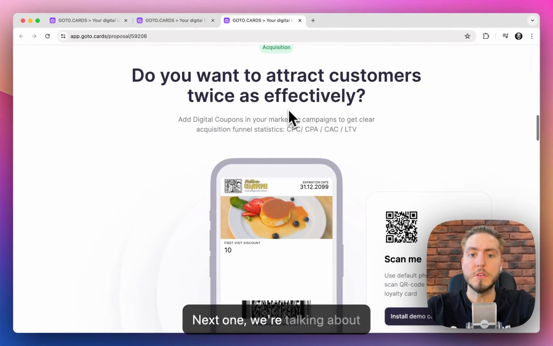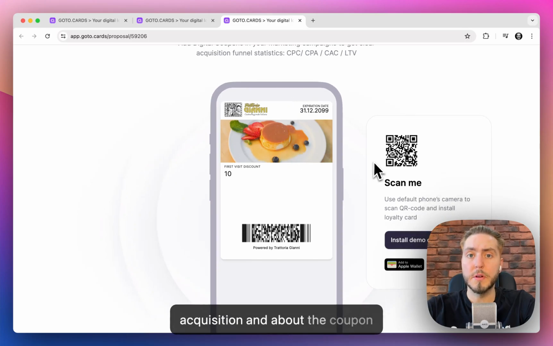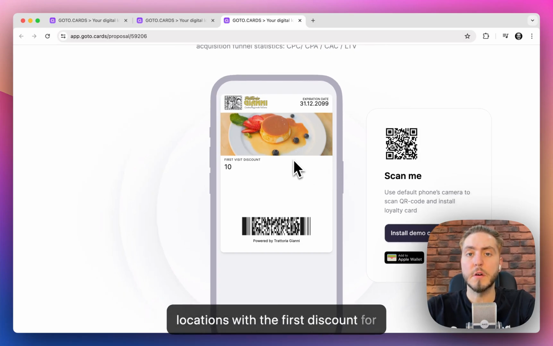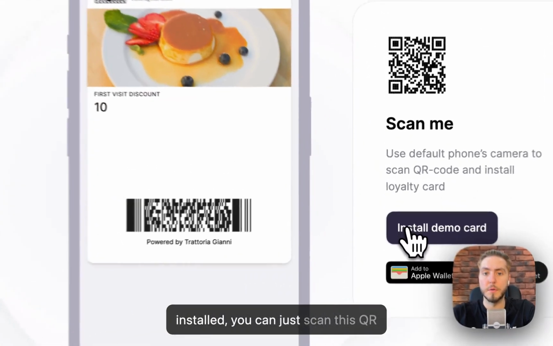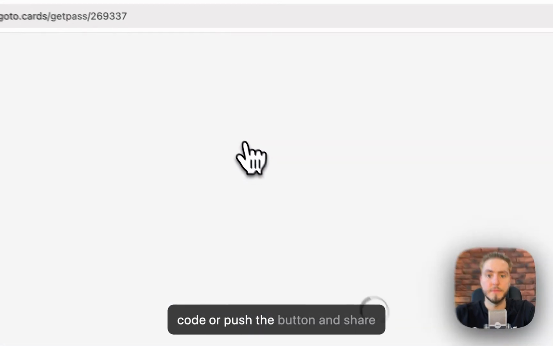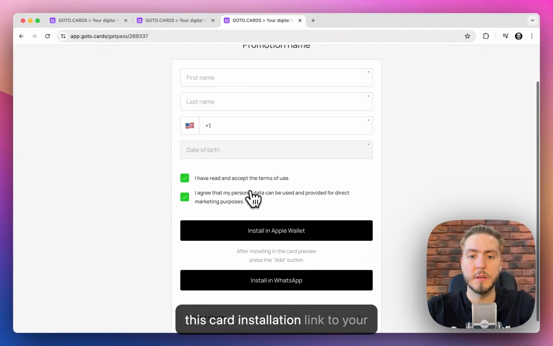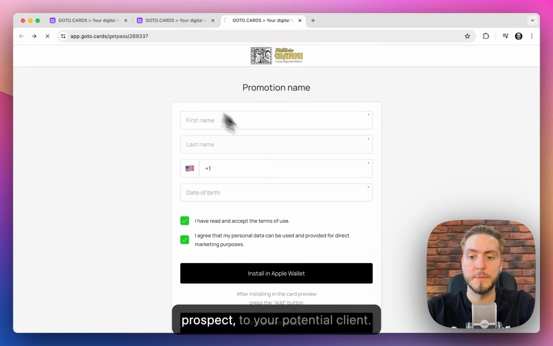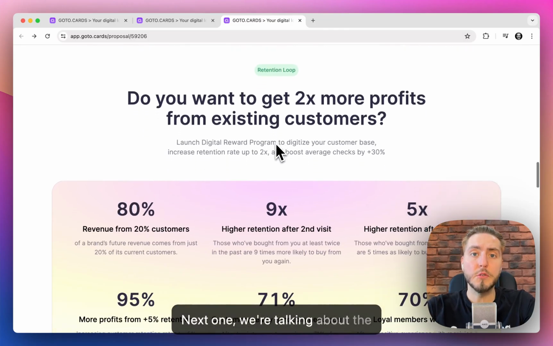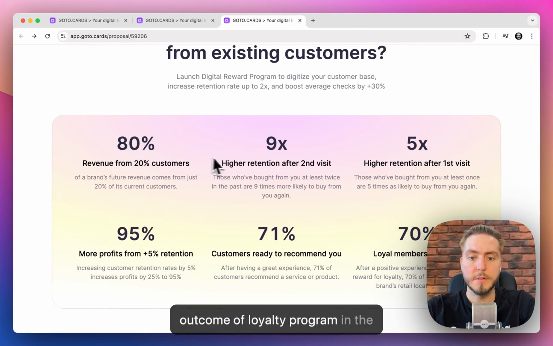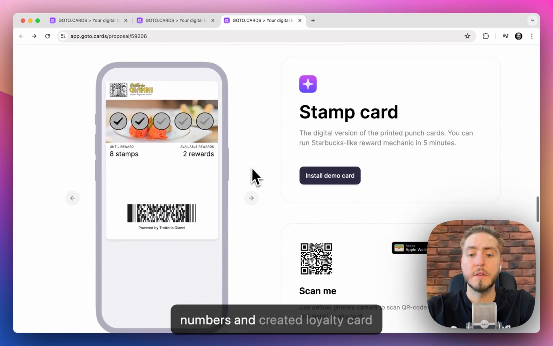Next one, we're talking about acquisition and about the coupon card, which could help them attract new customers to their locations with a first discount for the first visit. The card is ready to be installed. You can just scan this QR code or push the button and share this card installation link with your prospect, your potential client.